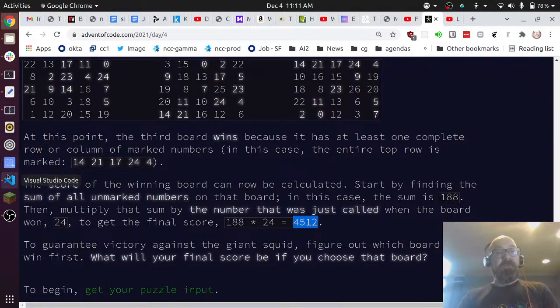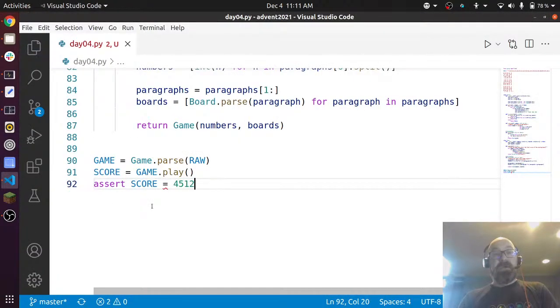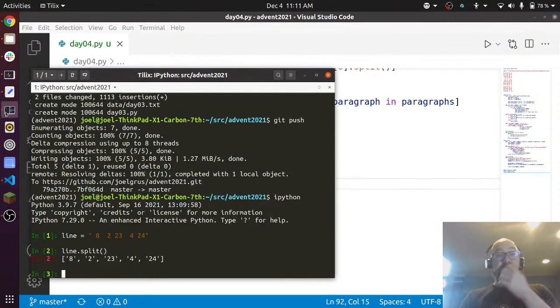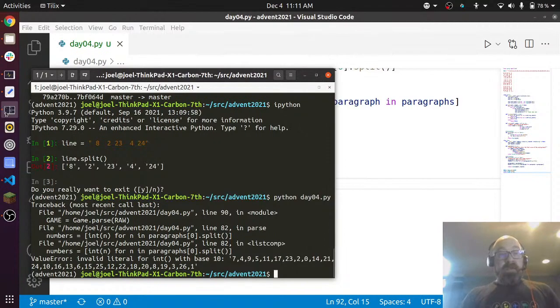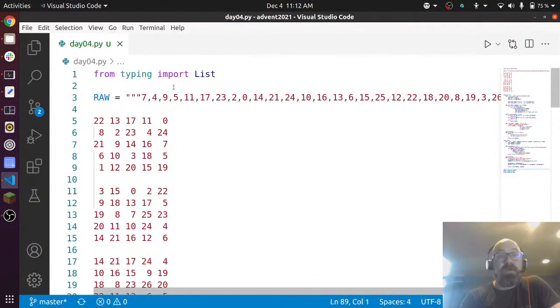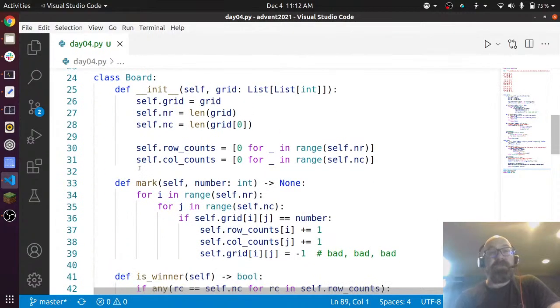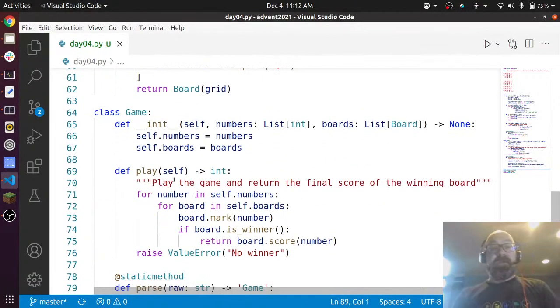So I have no idea if this is going to be right or if I made a stupid mistake at some point. So let us try it. Invalid literal for int with base 10. Paragraphs. So this one has commas and these are spaces. Okay, so that's dumb. So let us go back and fix that.